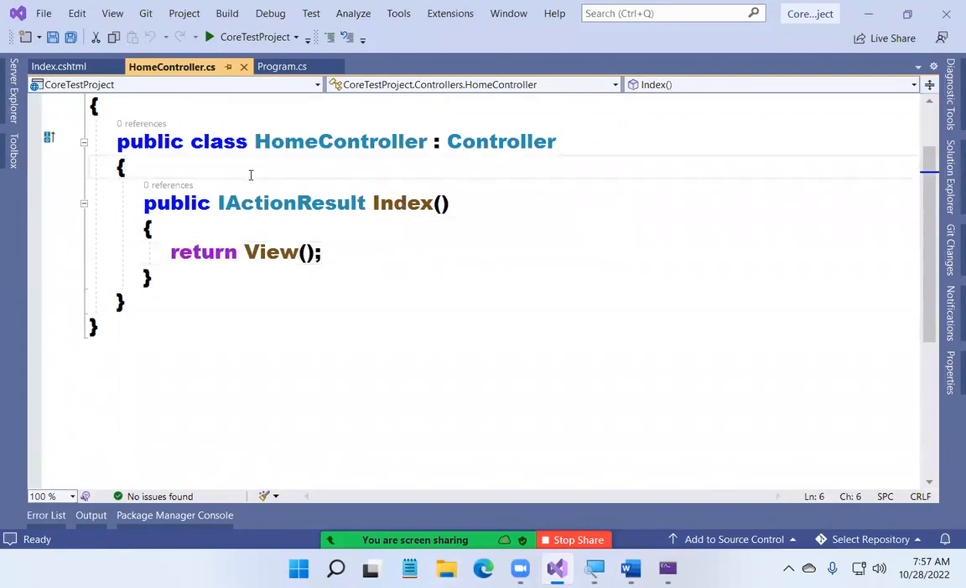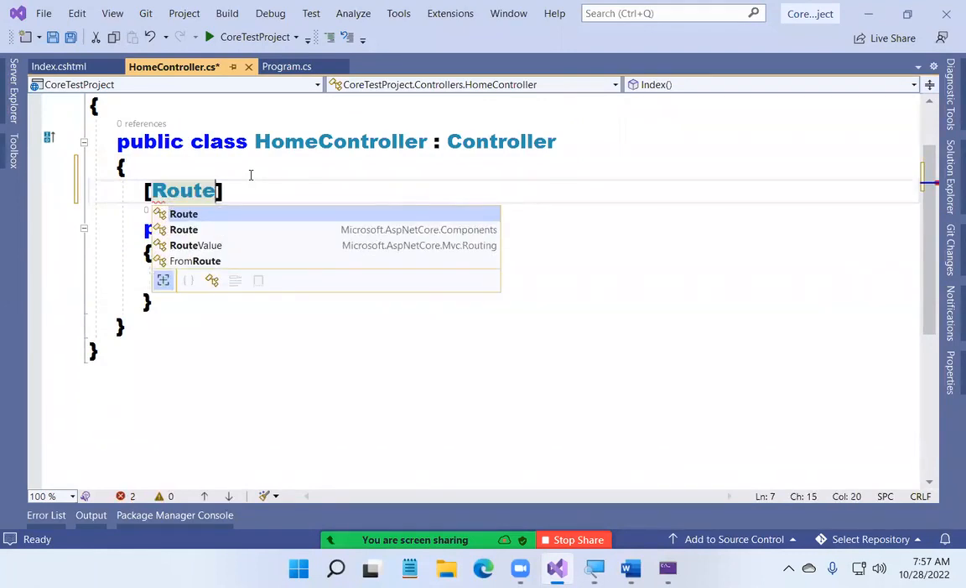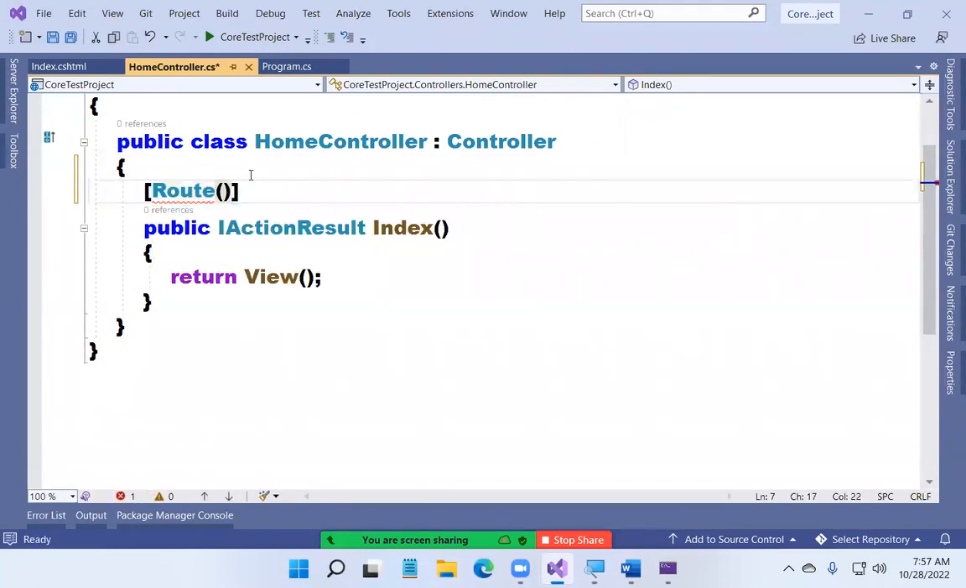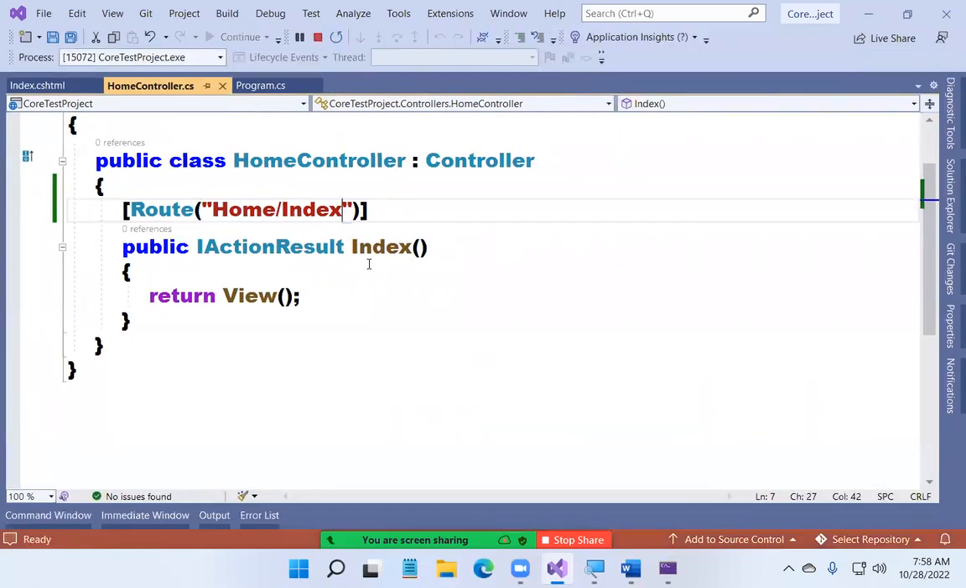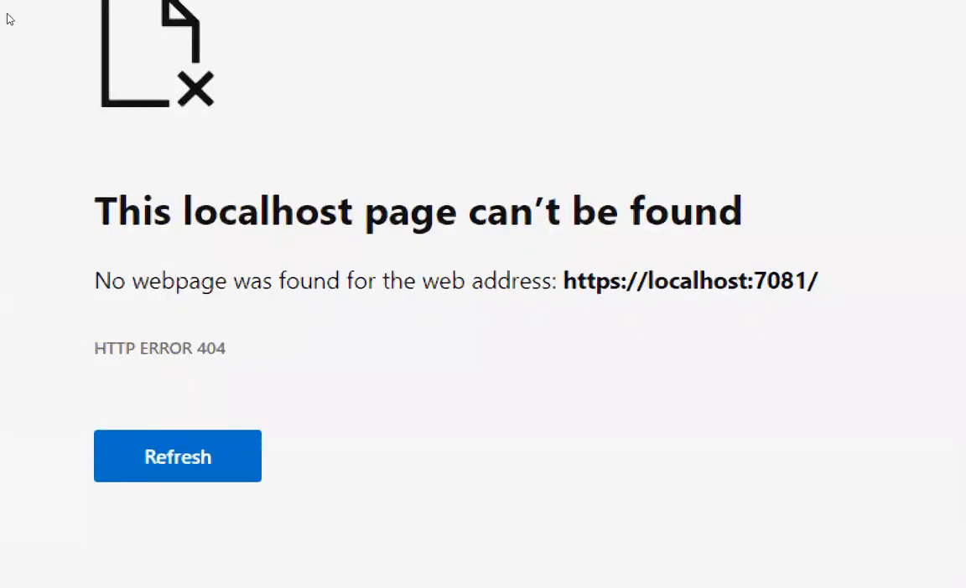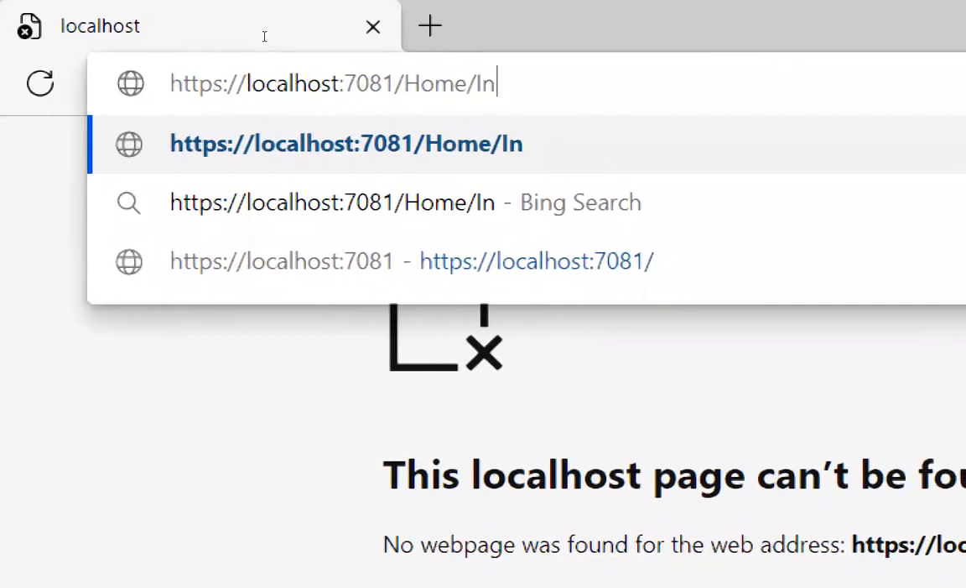How do you define a route? The route is defined like this. There is an attribute called Route. And on the top of it, you just write how you want to call this: home slash index. Did you understand? Now run the code. In the URL, if you type home slash index, you will get access to this now. So this is the URL, correct? Now what you should do? Slash home slash index.